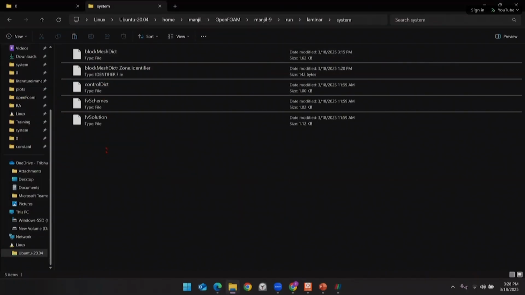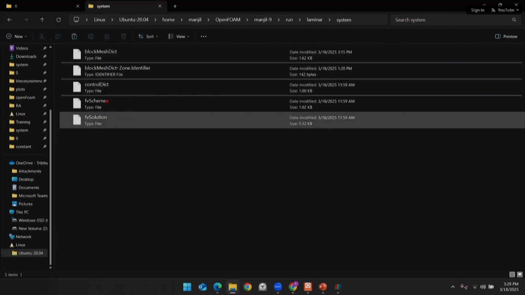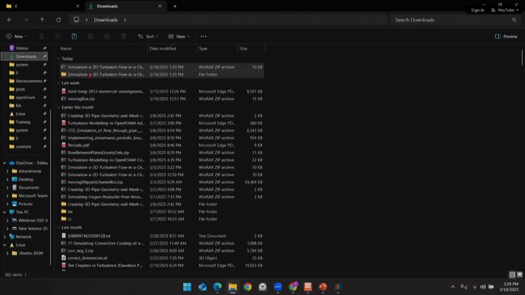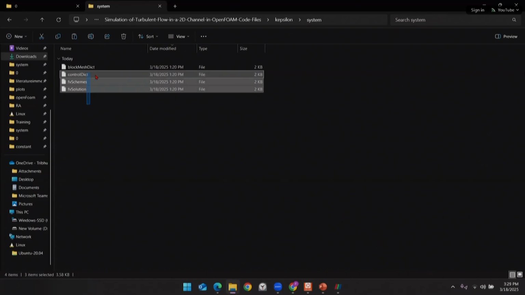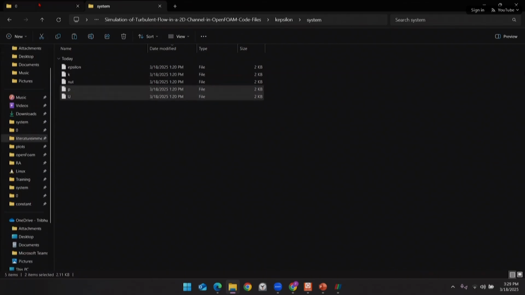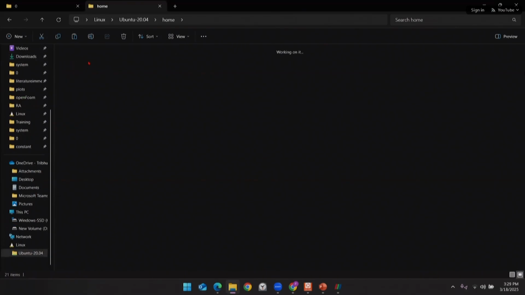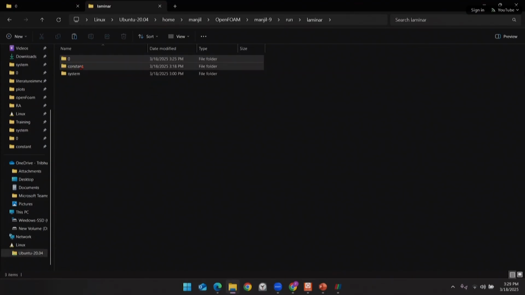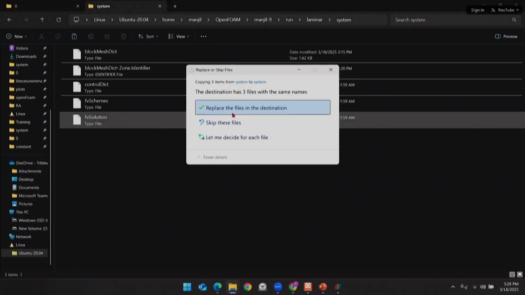And in the system folder, what I want you to do is paste the controlDict, fvSchemes and fvSolution from the downloaded code files into your run folder where there is the laminar case. Okay, here is my laminar folder inside the run directory. So I'd like you to copy this.